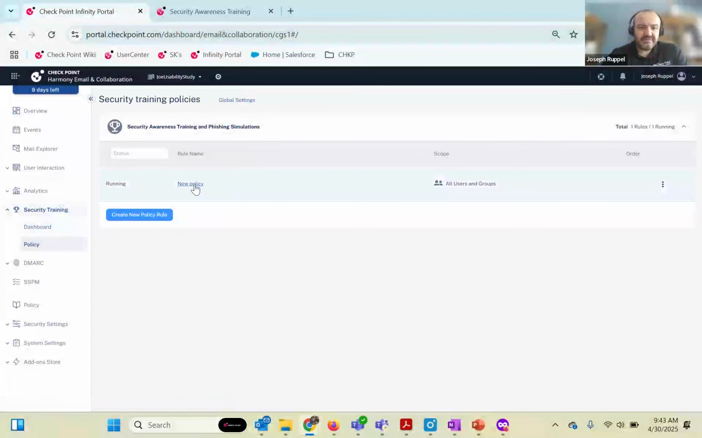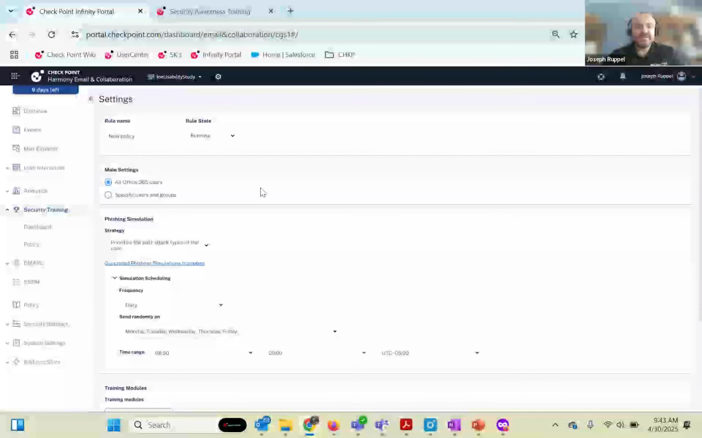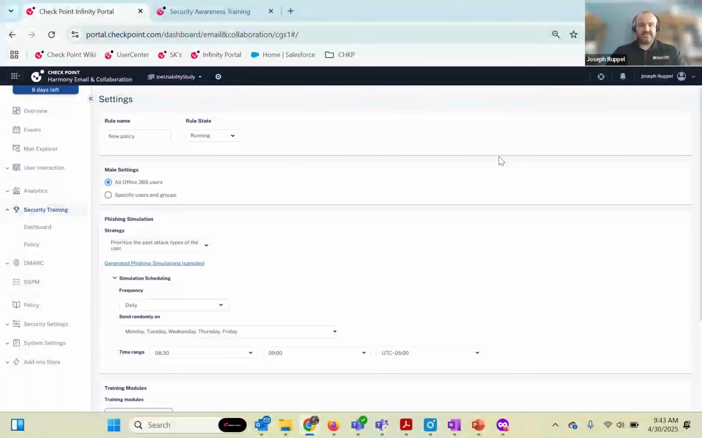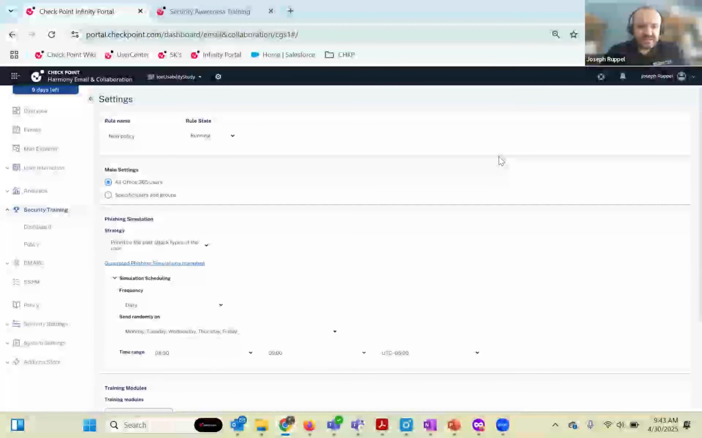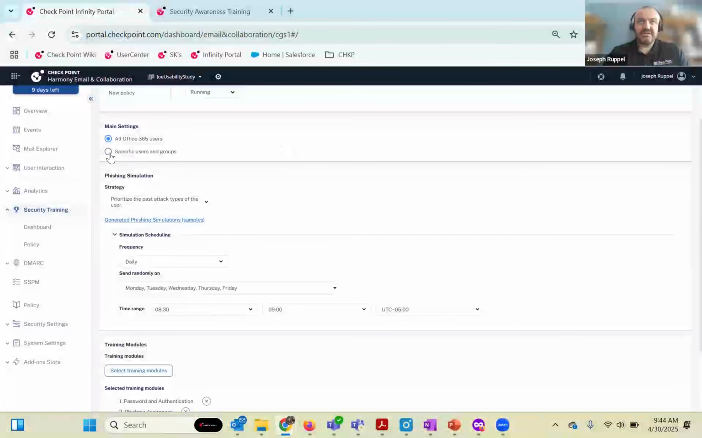So our policy, right? As you see, I only have one in here. To create a new one, we click this button, create new rule. If you're familiar with Harmony Email, this is going to look very, very similar. Just making sure one thing real quick. Perfect. This is going to look very similar. So a couple of settings in here. It's fast to set it up. Which groups or users do we want to apply this to, right? I just did all, but you can pick your users.